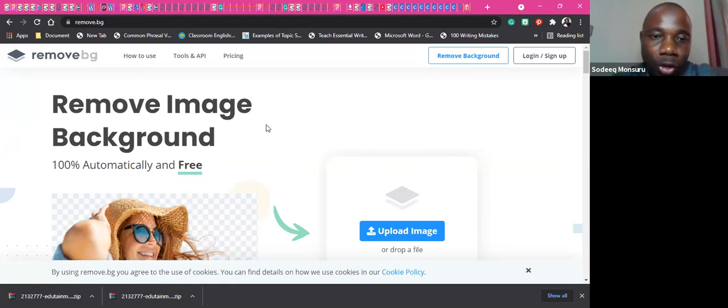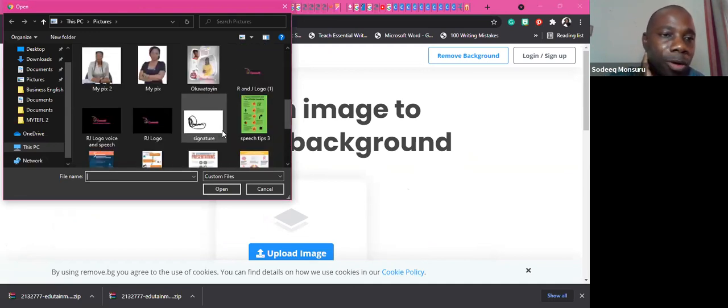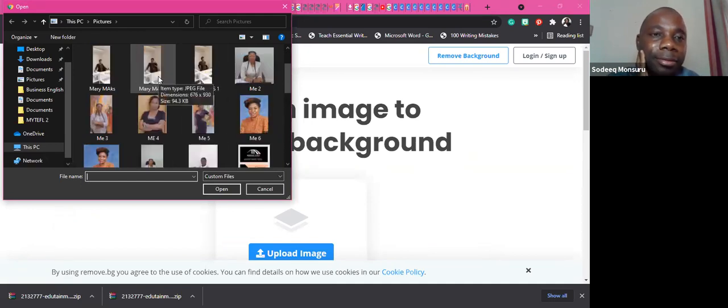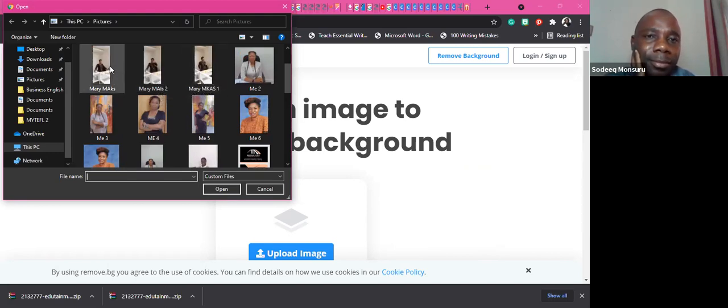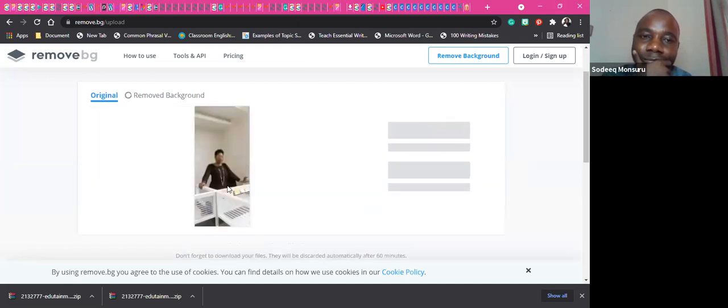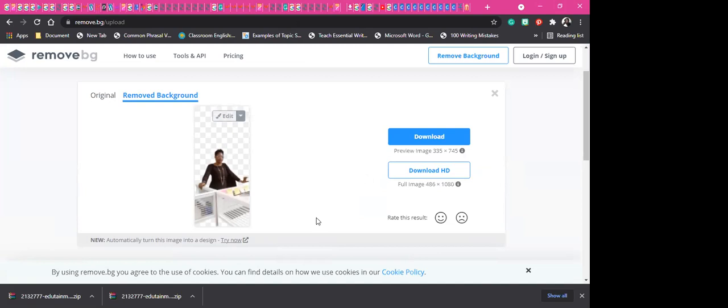So you see it now. So let us go and upload. Click on upload image. You can remove anything from here and it is free. The beauty of it is you don't even need to create an account. But let us use one of your pictures so that it looks more original. Did you see it? Did you take notes? That's how to remove that background.